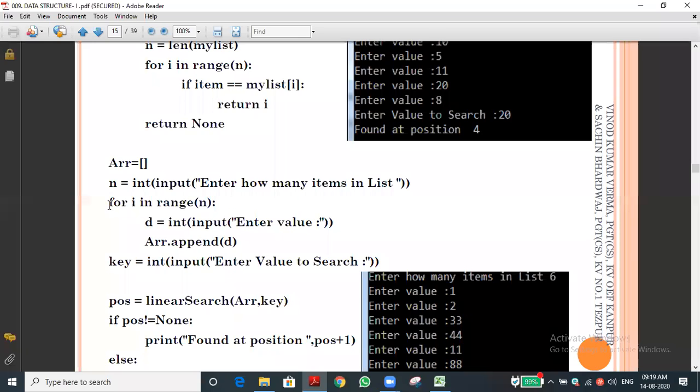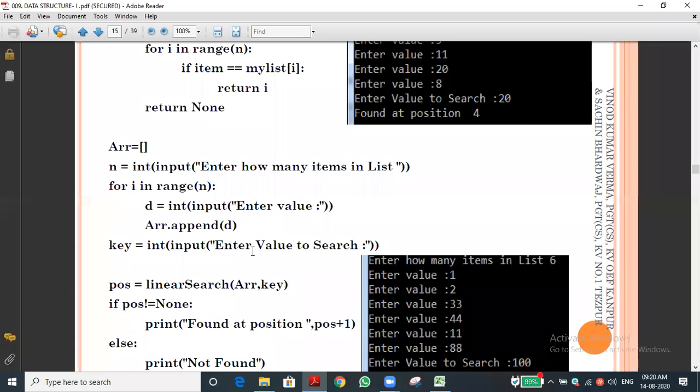Have you understood this one? This is basic, no? Yes, sir. And next one, key equal to, we are getting the value to search, that is the searchable value, and it will be stored in the variable key.